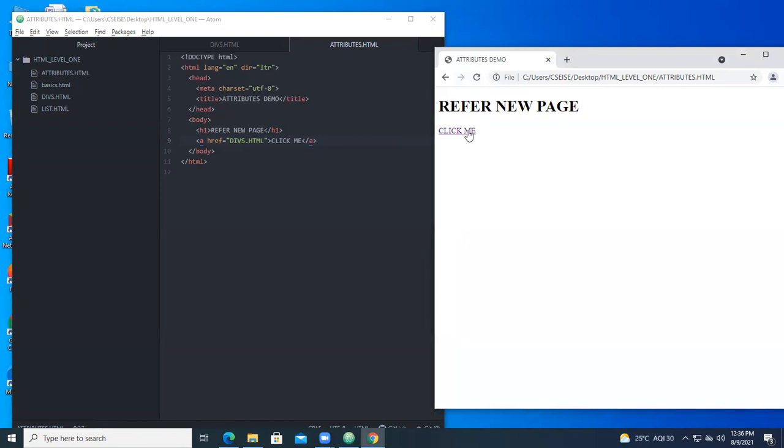You are going to have the click me link. When you click on this link, which page will you go to? Divs.html. So when you click, it will go to the divs example page. This is the attributes.html file page, and the click me link goes to a new page. That is referring to a new page.